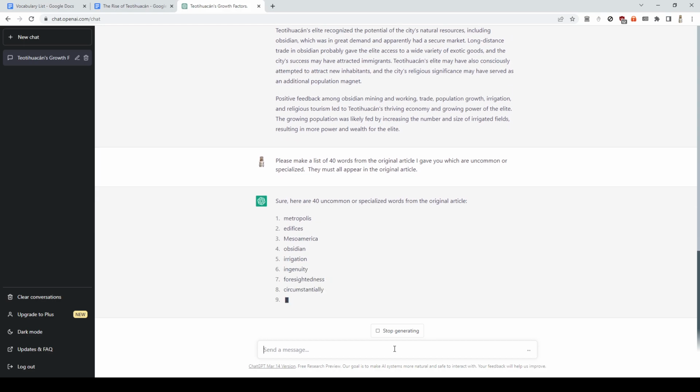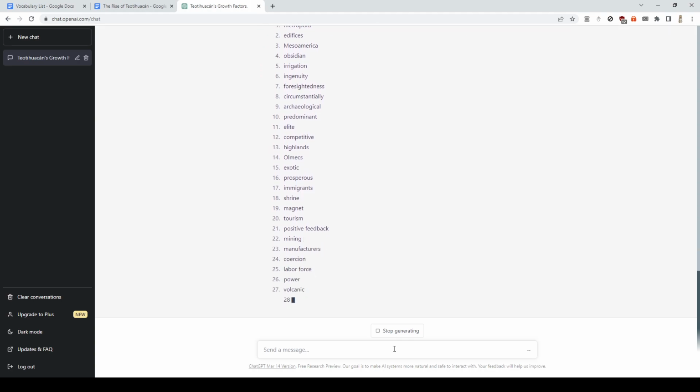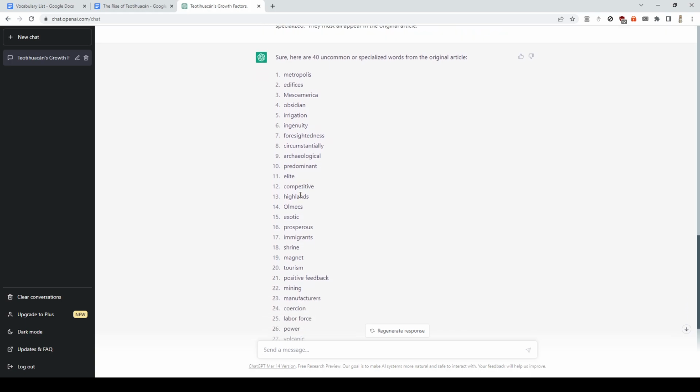Okay, so it's giving me some good words. I think they're all in the article, although I could be wrong. Metropolis, I know, is in the article. That's a challenging word, right? Edifices, that's pretty challenging. I know that's in the article. Mesoamerica, that's a good one. Ingenuity, foresightedness, circumstantially, highlands. These are pretty challenging words.